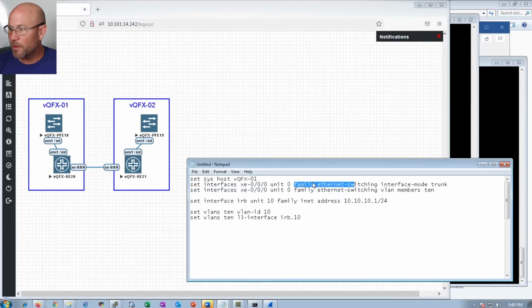So family Ethernet switching, interface mode trunk. Again, set interfaces XE000, unit 0, family Ethernet switching, VLAN member, and we're going to add a member to this trunk. We're going to call it VLAN 10. Here's where we create that VLAN, set VLANs 10. We give it a VLAN ID. That is the literal number that's going into the 802.1q framing tag in the Ethernet frame to identify this as VLAN 10.